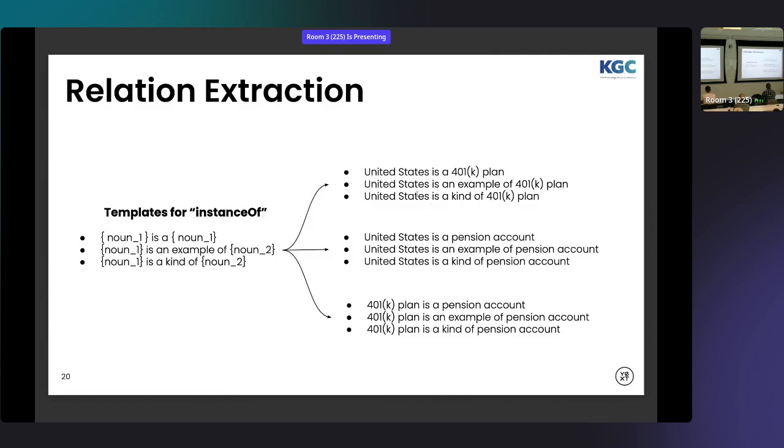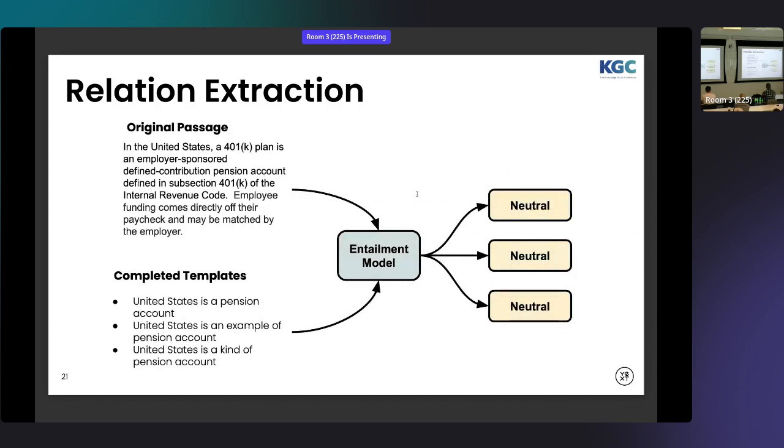Right, so now we take all these statements and we take the original passage and we input them into something called an entailment model. An entailment model is also an NLP type of model, and what it does is it takes two passages. One is the premise, and the second is the hypothesis. And it scores whether or not you can conclude the hypothesis from the premise. So here we're using the original passage as the premise, and each of the completed templates as the hypothesis.